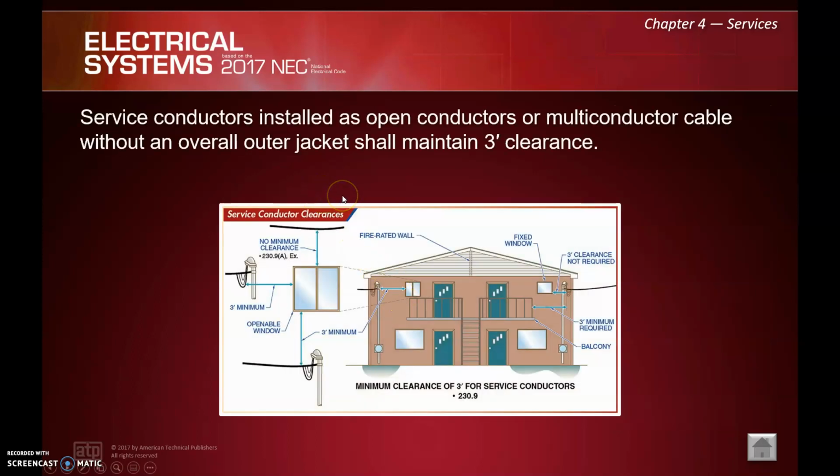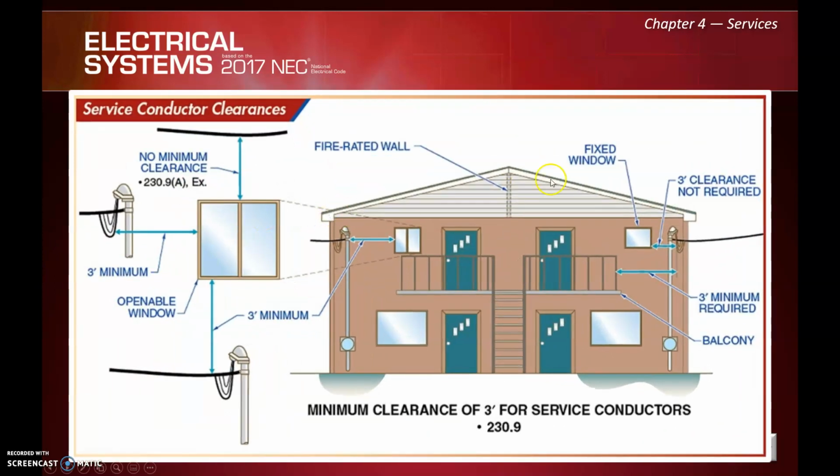We get to some clearances, and this is kind of a big topic, a big deal if you don't get it right. But kind of the big number on if there's a window, a balcony, a ladder, you got to be at least 3 feet away, as shown in this diagram here, right?